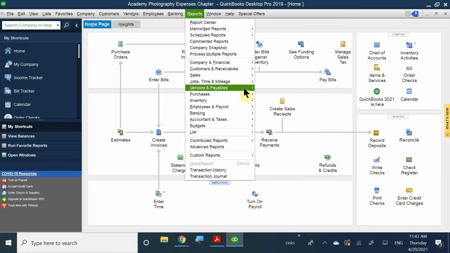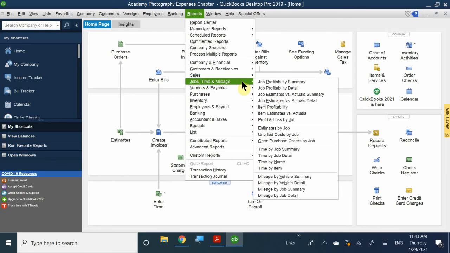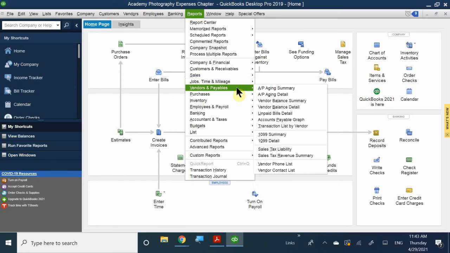But other than that, anything that has to do with payables, right? Who do you owe? What's the overall payment? What are the bills that you haven't paid yet? Okay? Anything like that. So once again, the reports are going to be significant to you depending on whatever position you are in the company.